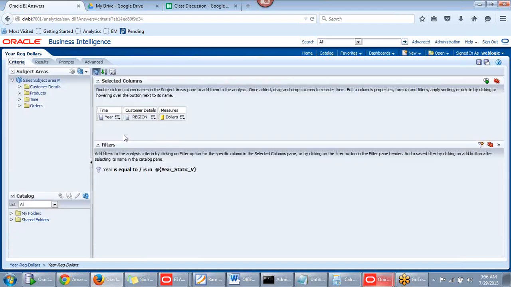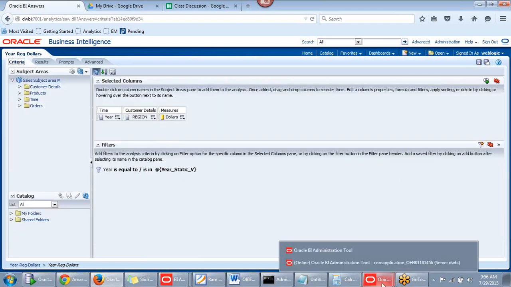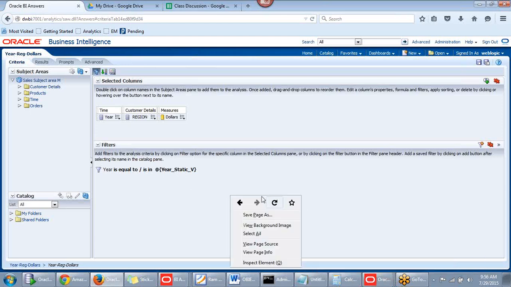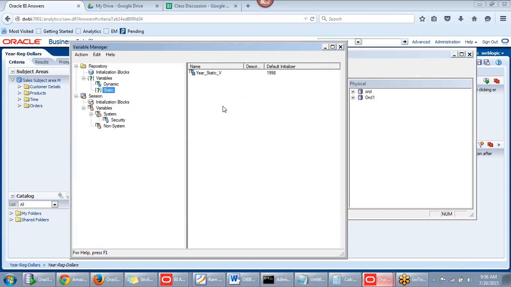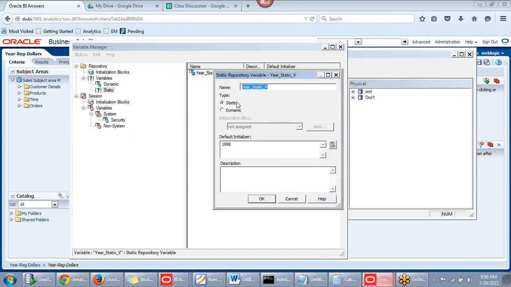I have declared a static variable in online mode of RPD, where year equals 1999. This variable is nothing but a static variable. This variable won't change at all for the entire RPD. In each and every report, this variable will remain constant.